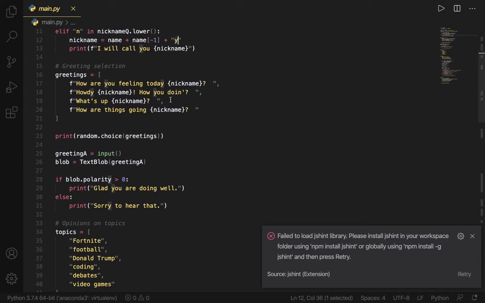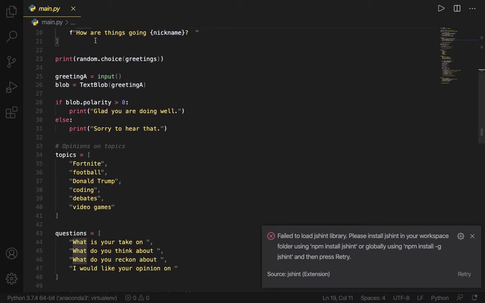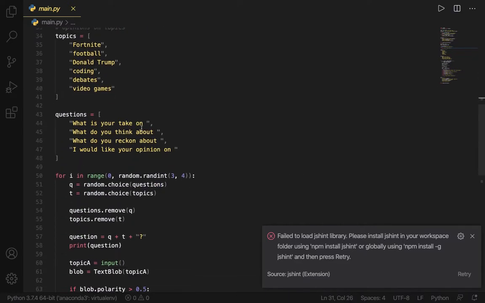So these are the greetings, how you're feeling today, and we're using nicknames and all of them. Then we're printing a random greeting, like howdy nickname, how you doing? Or it could be how things going nickname? Then we take the greeting answer as an input and make a blob object. This dot polarity means the positivity in your reply. If it is above zero, then it's positive, and it says glad you're doing well. If it is below zero, it says sorry to hear that, because you're not doing well.